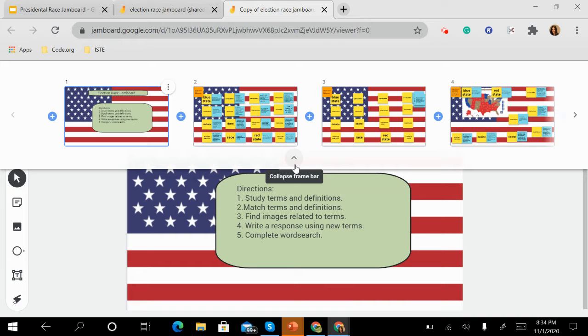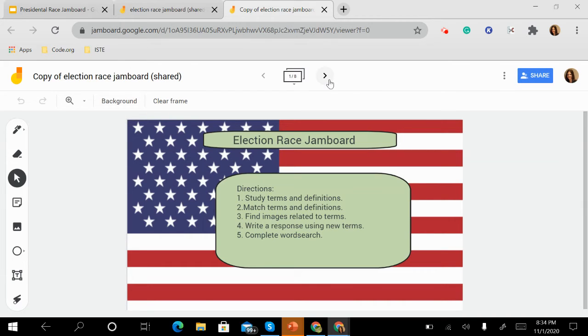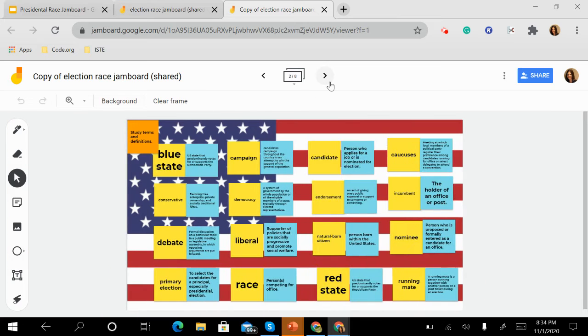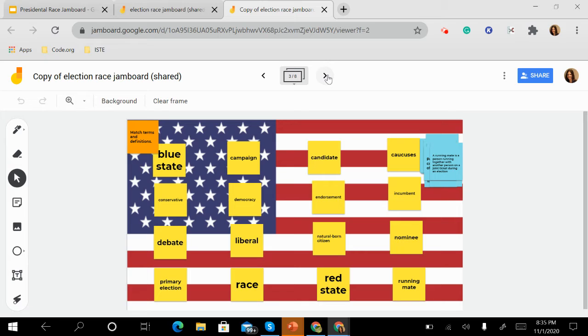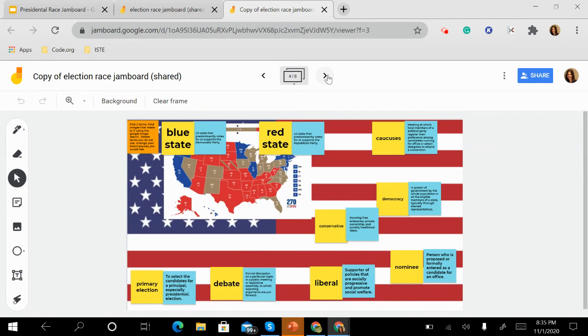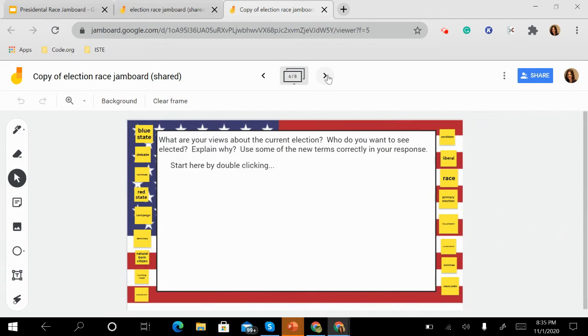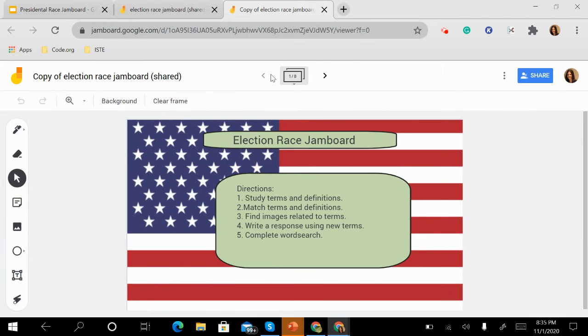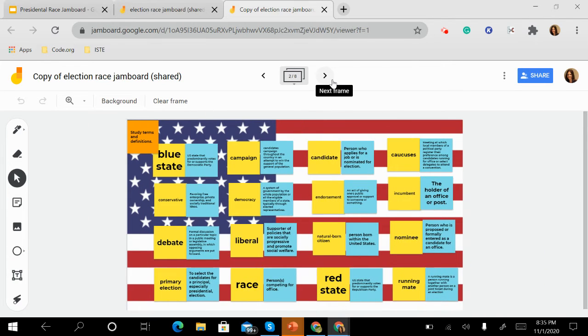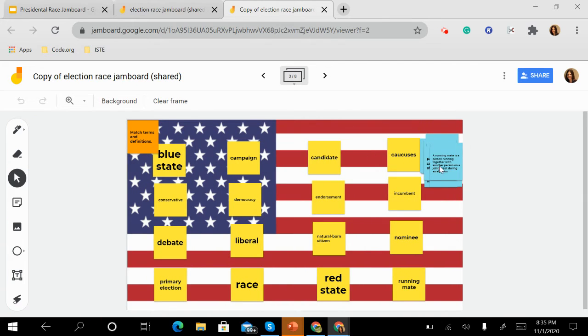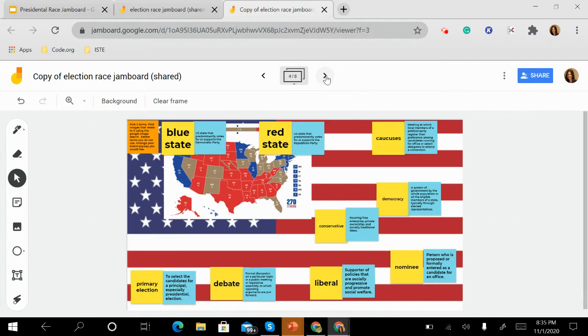So included in this Jamboard are your directions, the terms with definitions that students can study, a matching board on 3. Here, students can insert images, a word search, and a written response page. Students can study this first, and then they can drag the Post-its over to match after they've studied.